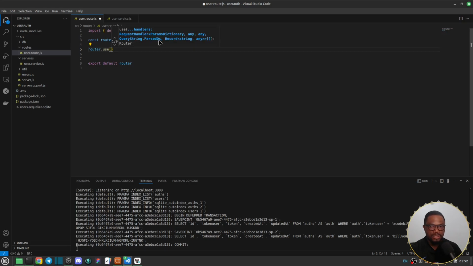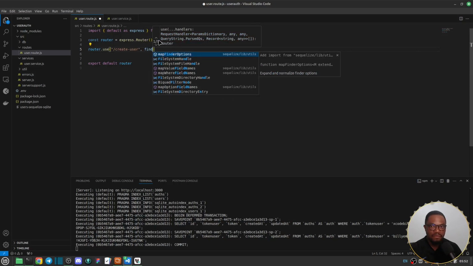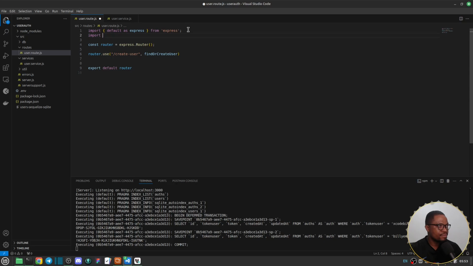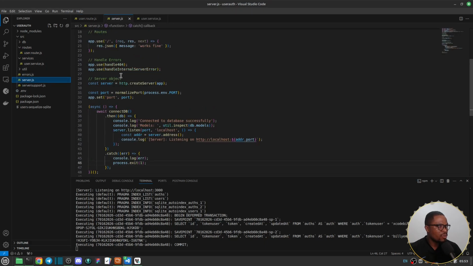And then let's just say router.use. We're going to have create user, and we're going to have a function called findOrCreateUser. We're going to import that from services. We haven't yet created that.